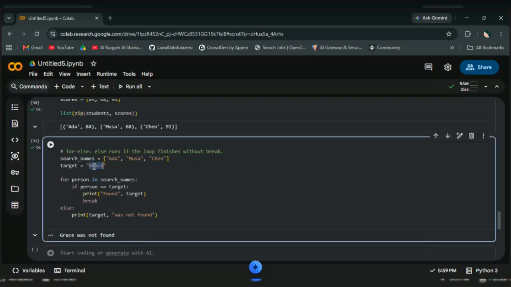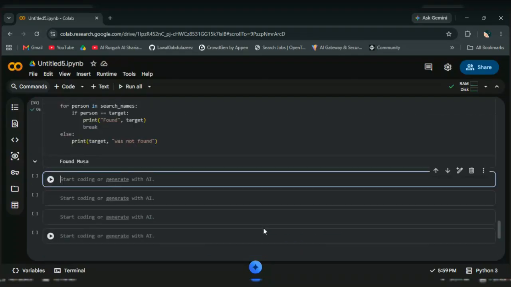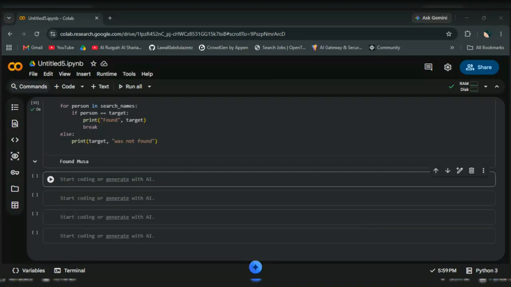So if you now change this to Musa, you see, found Musa. But if it is something that can't be found, it says target not found. So those are basic logics in programming, not too much. These logics are the things that we would build on and mount on later to train ourselves. Do you understand?